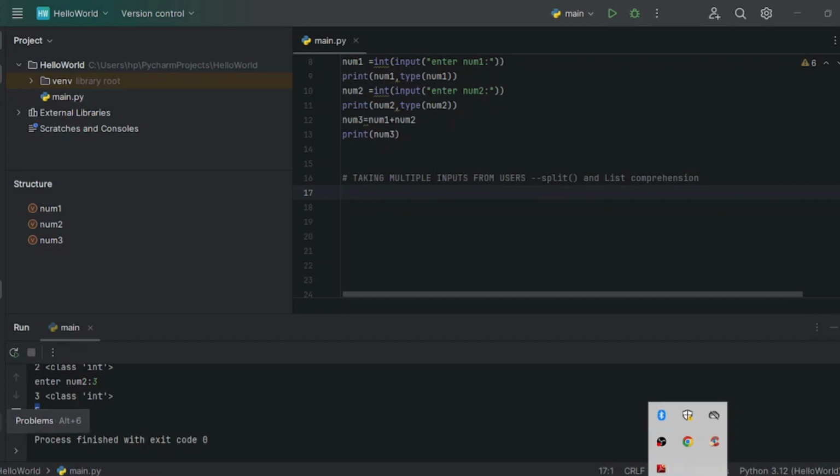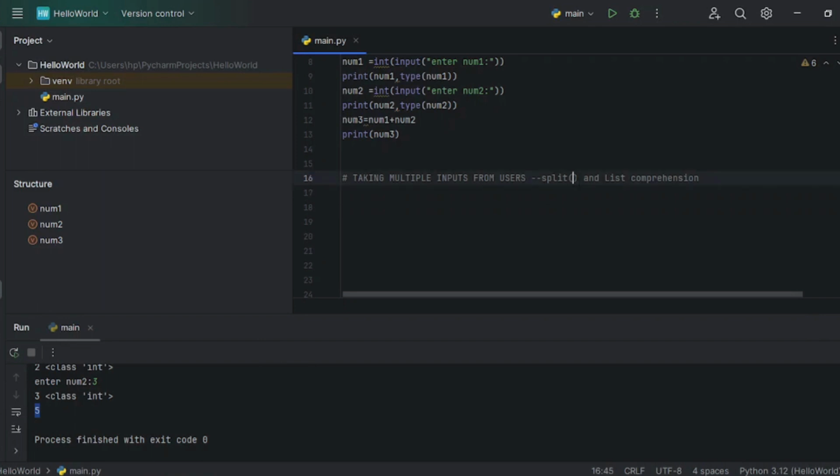This function basically helps in generating multiple inputs from the user. Basically what it does is break the given input by a specified separator. Inside the parenthesis we can provide the separator, and using that separator it will separate the inputs we got from the user. But when there are no parameters or separator in the split function, by default it will take the white space or blank space as the separator.